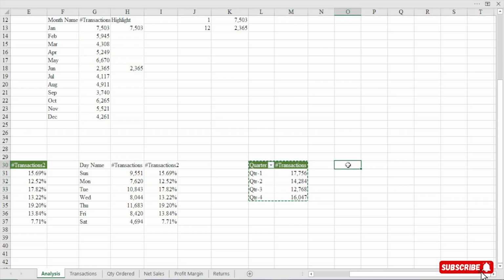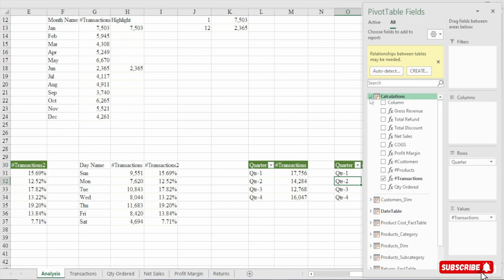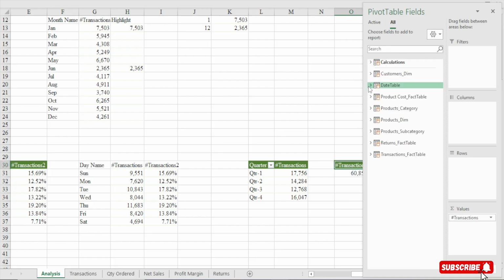Copy. Now we are going to paste it here. And what we are going to do is, instead of showing quarter this time around, we are going to show the year.